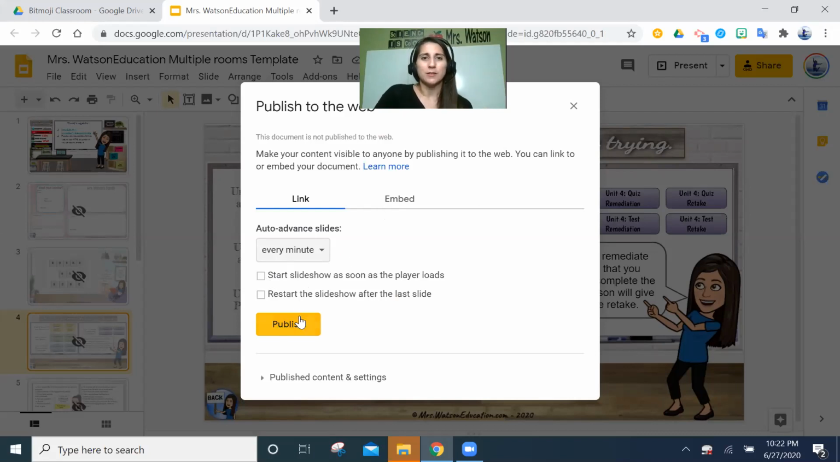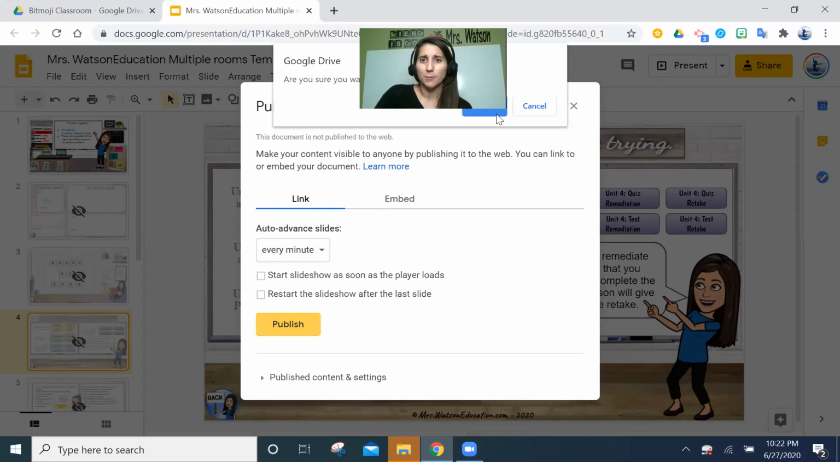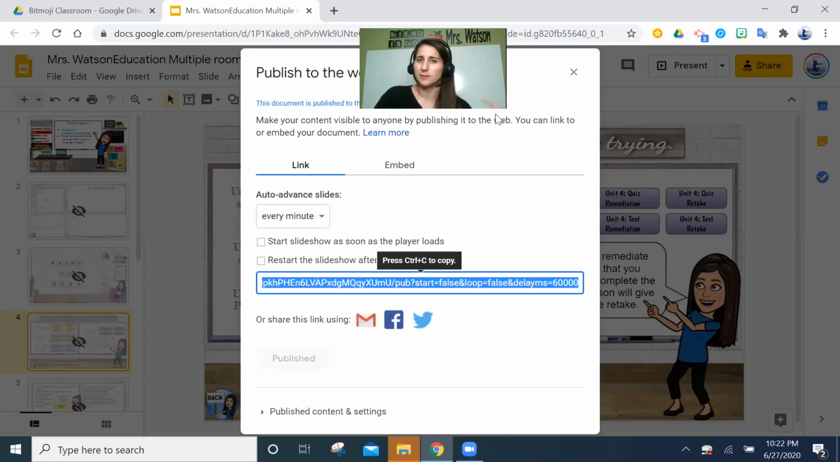So what you're going to do now is just publish this. And remember, now it's a live document. It's searchable online, right? It is published to the web. And you have your regular URL code that you can use and share and link anywhere you want that would take a URL code.